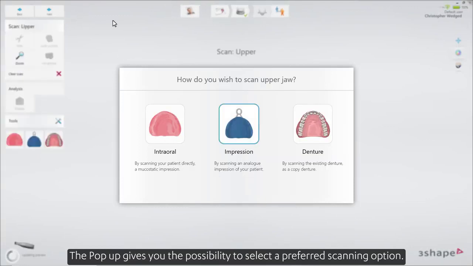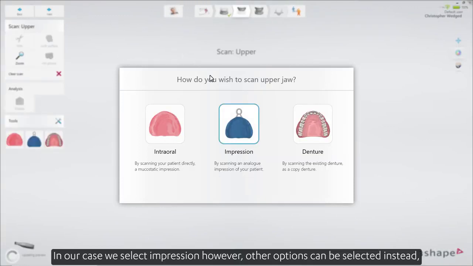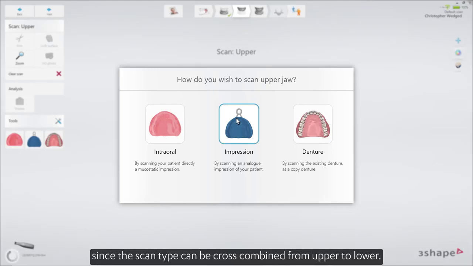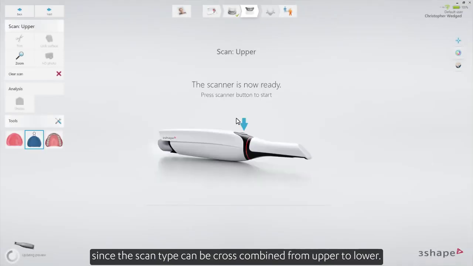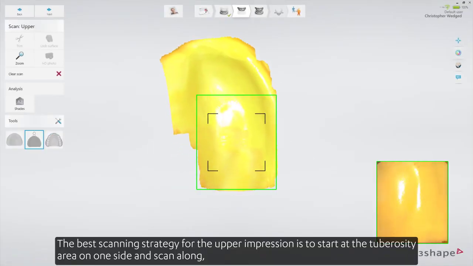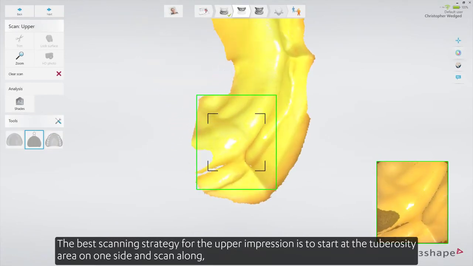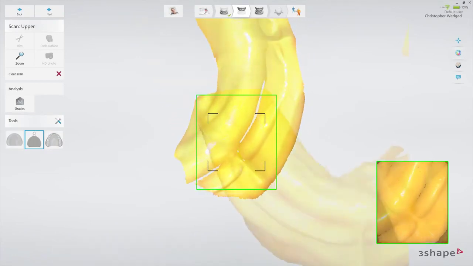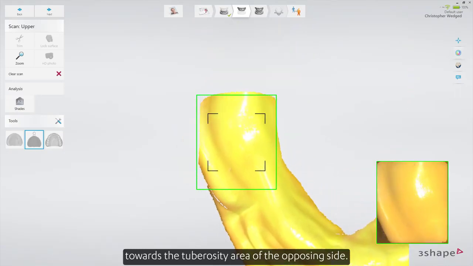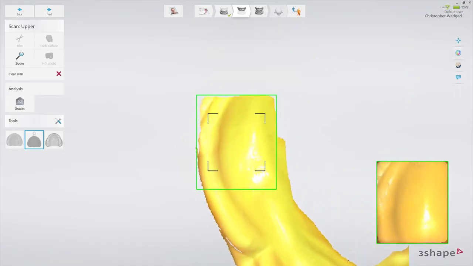A pop-up gives you the possibility to select the preferred scanning option. In our case, we select Impression. However, other options can be selected instead, since the scan type can be cross-combined from upper to lower. The best scanning strategy for the upper impression is to start at the tuberosity area on one side and scan along towards the tuberosity area of the opposing side.